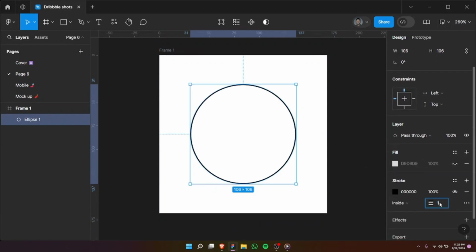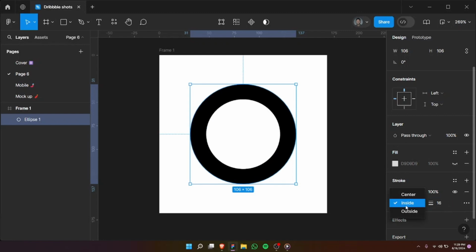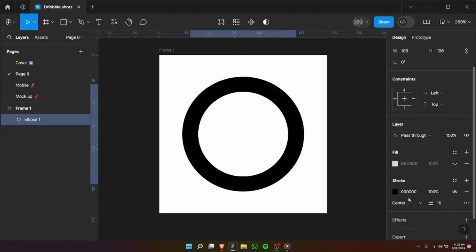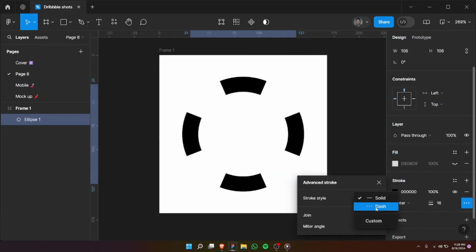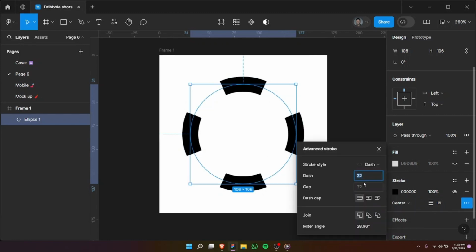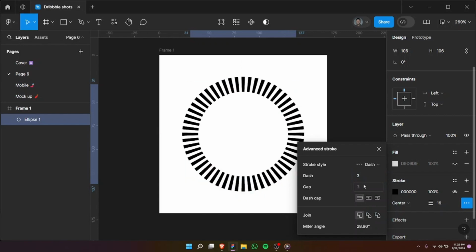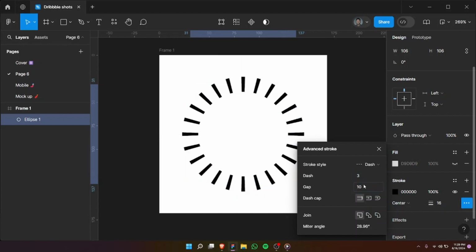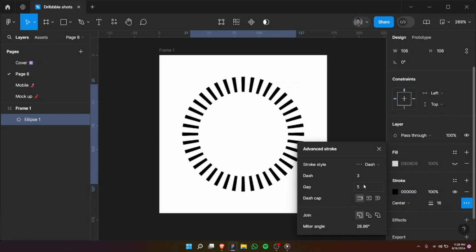You could give the stroke 16 pixels and then change the stroke orientation to center, and then also change the style as well. So what you want to do is to give the dash a value of 3 and then a value of 10 for the point. Or let's say 5.